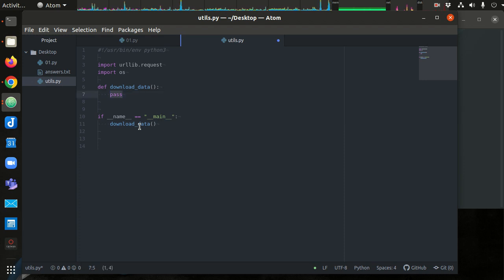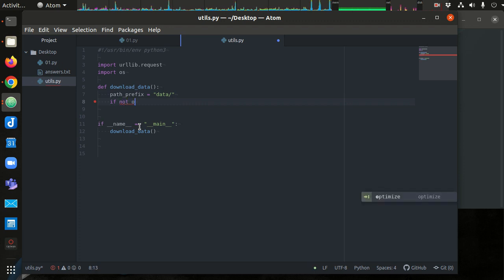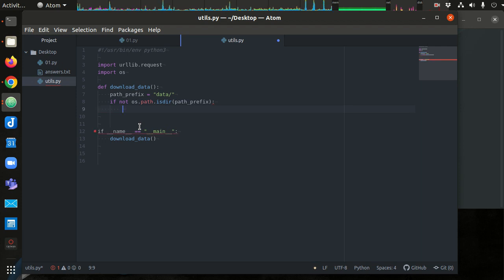All right, so first we need to decide where we want to put the data. So we have a path prefix. This is basically just, where do we want to put it? We're going to make a folder called data, and then we're going to check to see if that folder exists. So if not os.path.isdir, if that doesn't exist, right? os.path.isdir tells us if it's a directory. If it doesn't exist, then we're going to create it: os.mkdir(path_prefix).